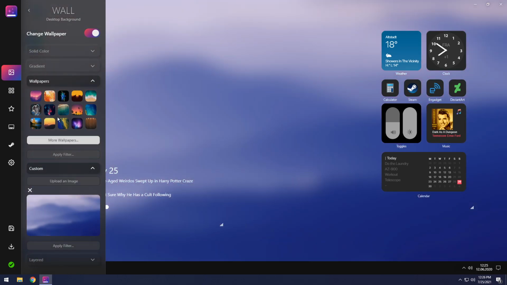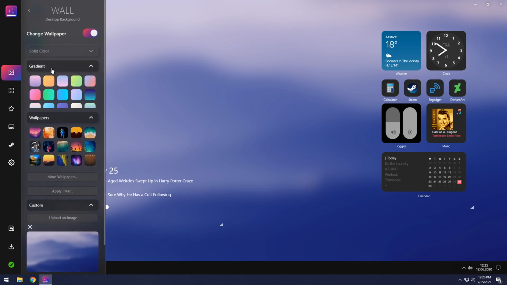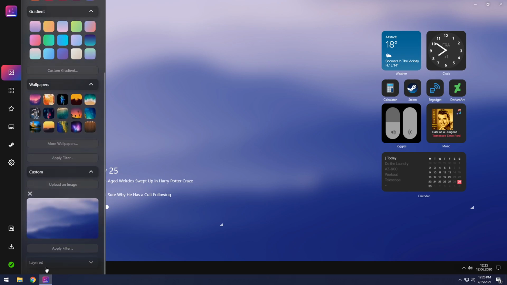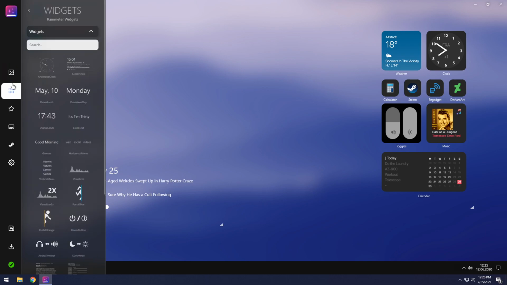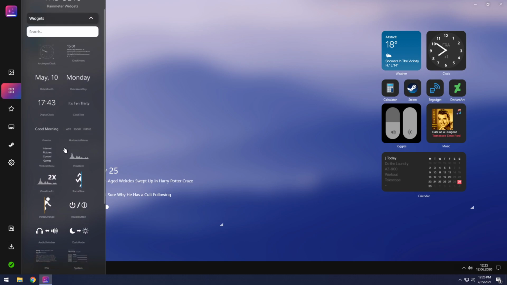Keep in mind, if you don't have a killer background like I do, you can actually just select different wallpapers, like gradients, solid colors, and there is layered, but I found that these are buggy, so just ignore them for now. Then next there's the widgets tab, and this is actually really straightforward. Just click on a widget that you want.